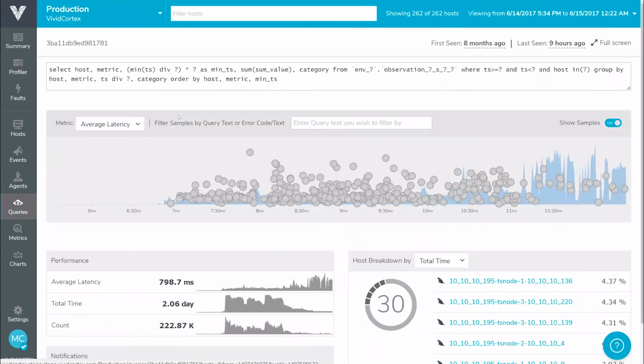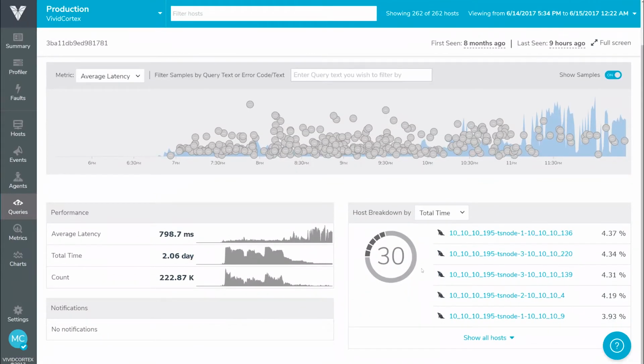Now we're in the query page. In this query set, we can see their performance over time. This query occurs across 30 different hosts in this environment, all visible here in the same place. Let's rank the hosts by where the query occurs most frequently, then drill into a single individual node, in this case, the one that is the most heavily loaded.